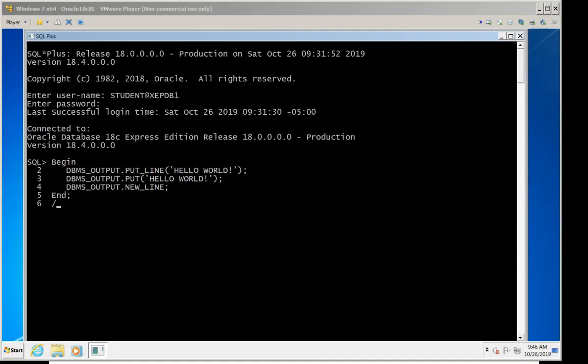Our first call to the DBMS package invokes the put line routine that inserts both the character string hello world and the new line character into the buffer. That will be sufficient provided we set server output on for the message to make its way back and be displayed on our terminal. Lines 3 and 4, when executed in the sequence shown here, will accomplish the same thing but require two instructions.